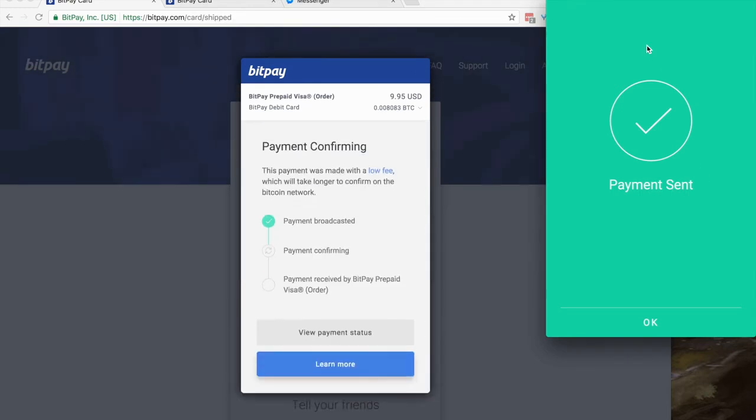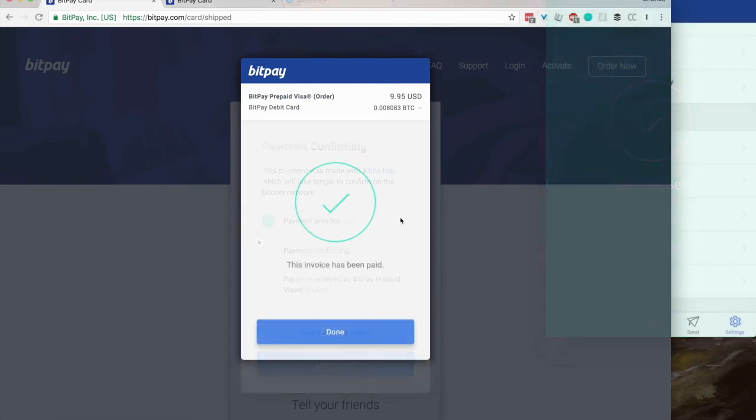And we're going to see two screens. Payment sent. That's from our wallet. And you want to see this right here. Payment broadcasted. Now it is in the Bitcoin network. It is being confirmed, and that is likely going to take a few minutes. Okay, and we're back. The invoice has been paid.